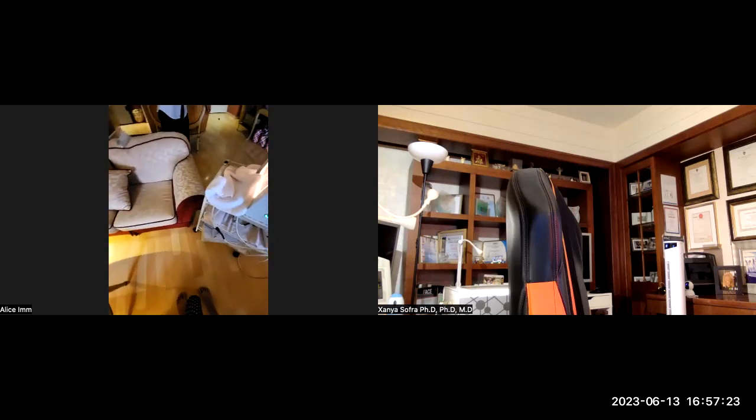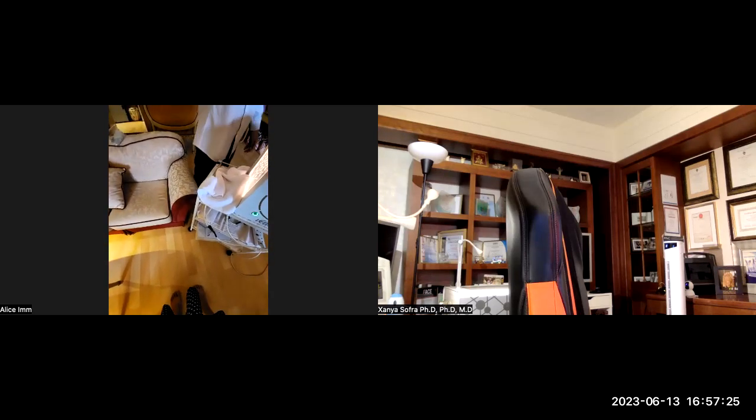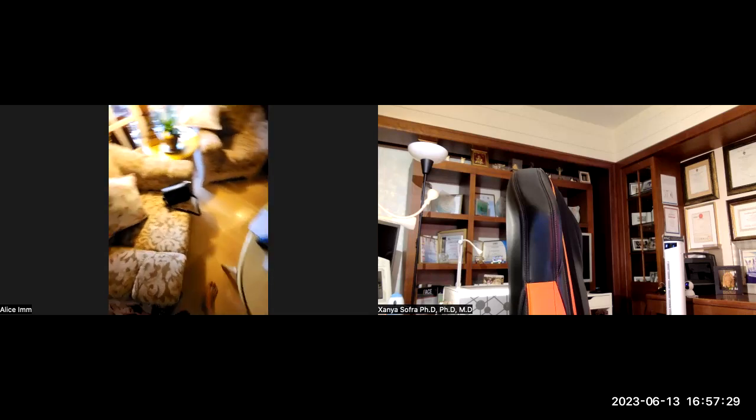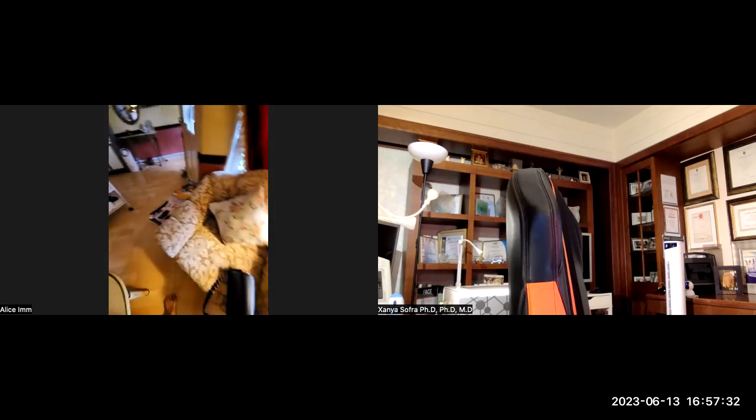Is it Chris? This one. Same as from the front. It's from the front.